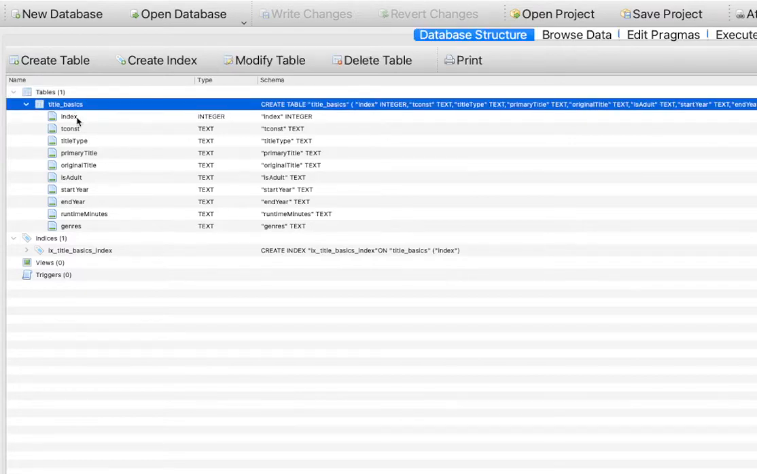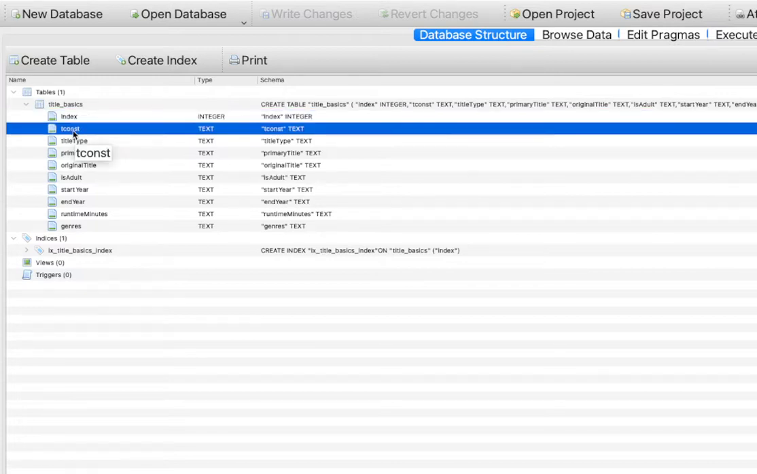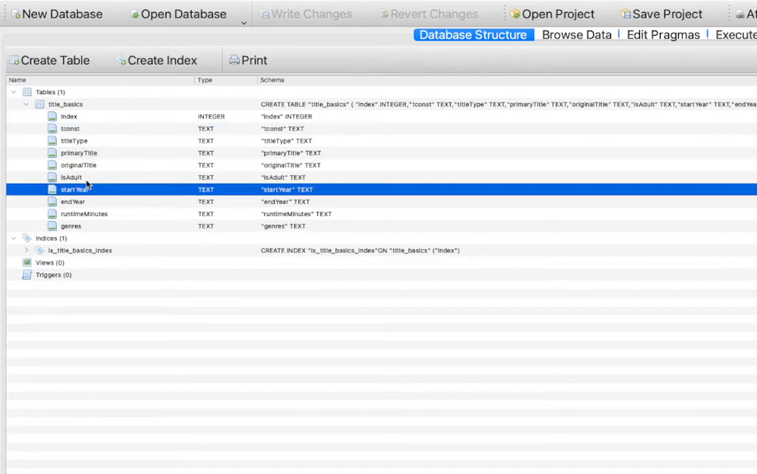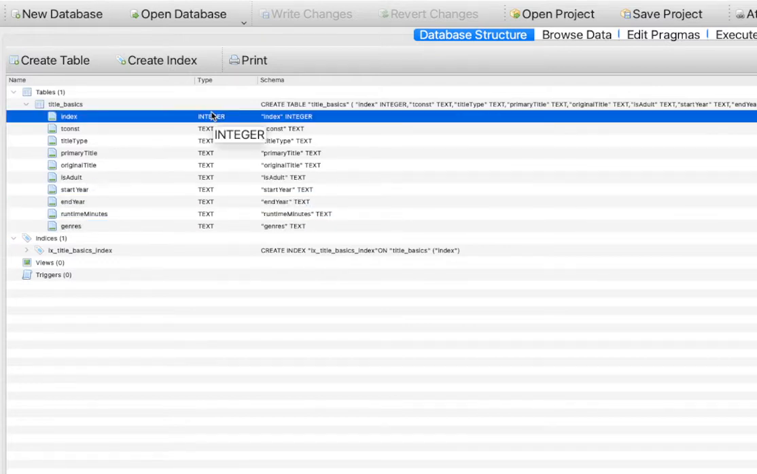Okay, so this says title basics. This is the name of the table, and then these are the names of all the columns. So we have an index column, a T constant column, title type column, primary title, original title, is adult, start year, end year, runtime minutes, and genres. And then it's got the type for each column. So we have integers, and then everything else is text, which is going to be a problem.